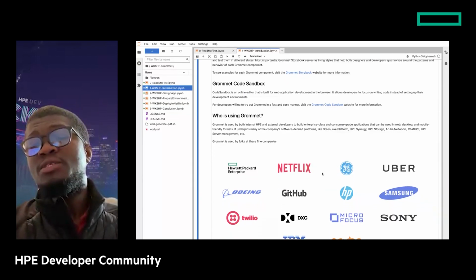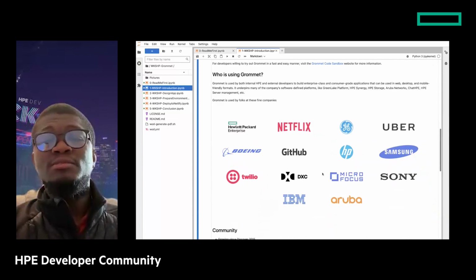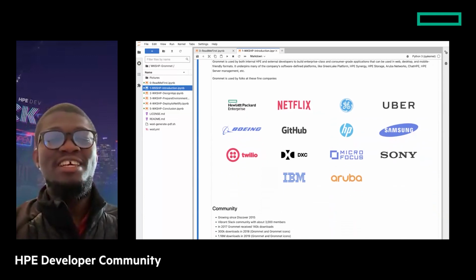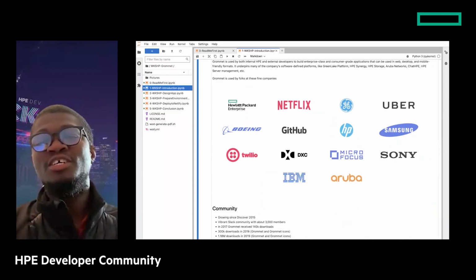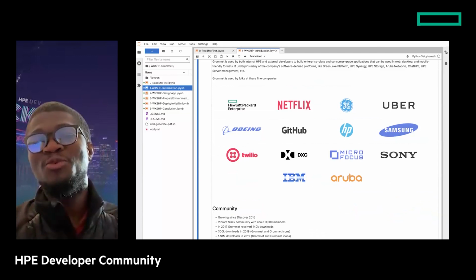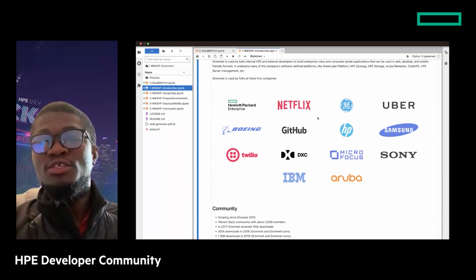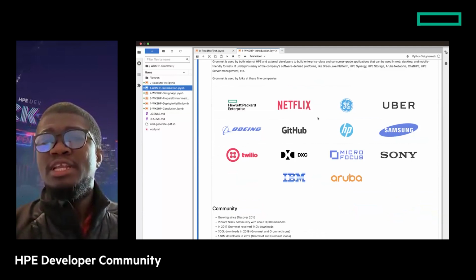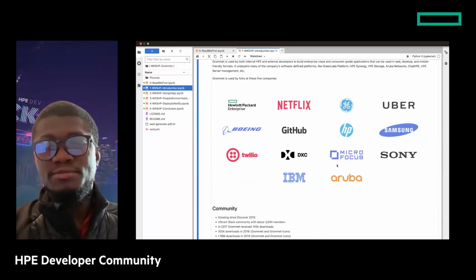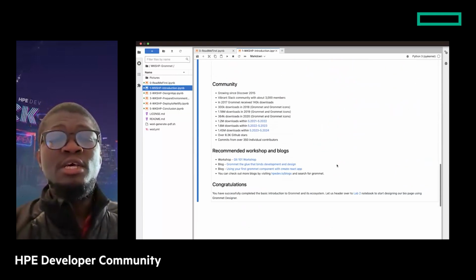And in terms of the ecosystem, who is actually using Grommet? Of course, HPE itself. We are using it in our products to show that we consume what we make, and that's also a sign that it's at least a very good product. Netflix, Uber, and these kinds of really big, good companies.